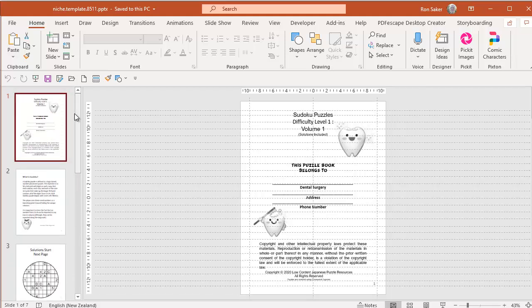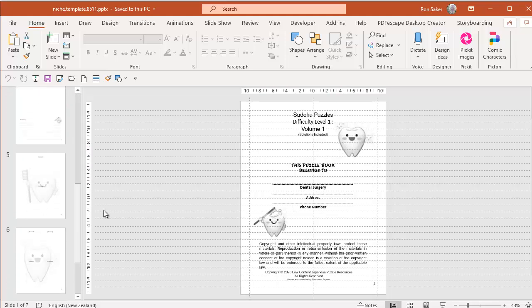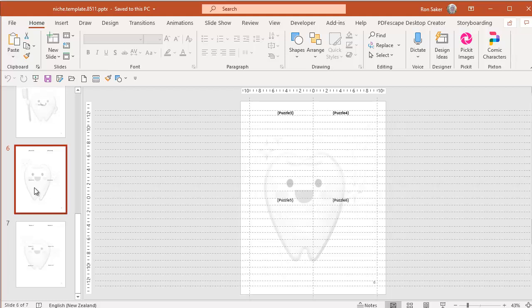This is also a template that I've created in the niche template 8511. At the moment I've set it up for dental surgery, so I just went and got some images for those and just plonked them into the template. Now I'll show you a little bit later in the video how to actually put those in there so that it doesn't actually interfere with the puzzles being presented on the page.